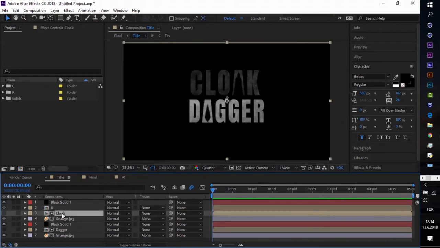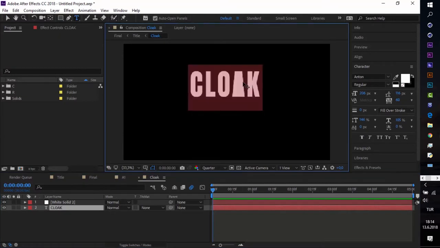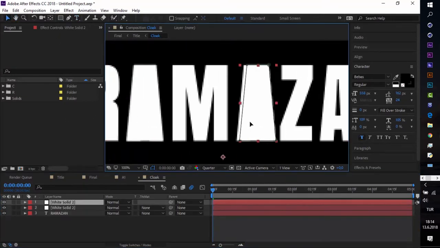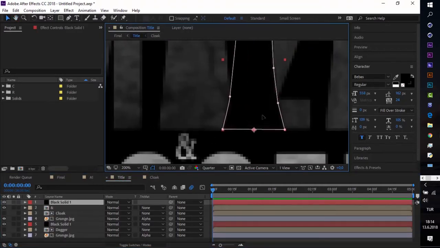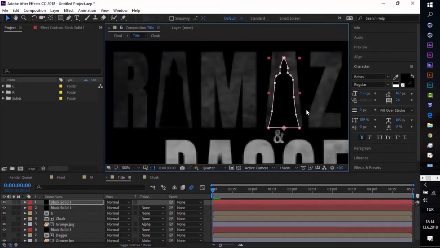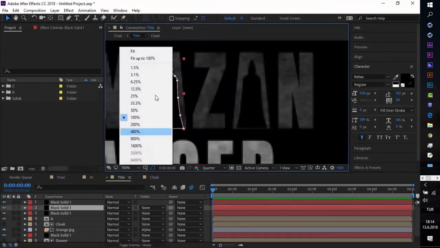We are entering the composition that says clock, and change the text here as you like and close the letters A as I show you. Then come to the title named composition and place it in the middle of the letters in the silhouette.